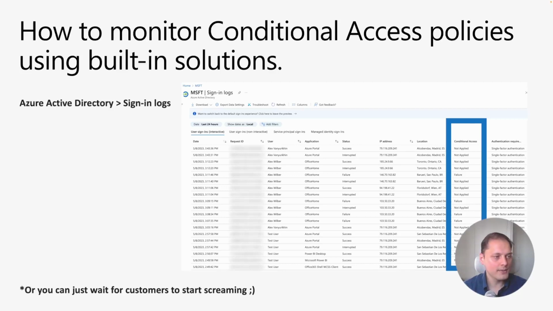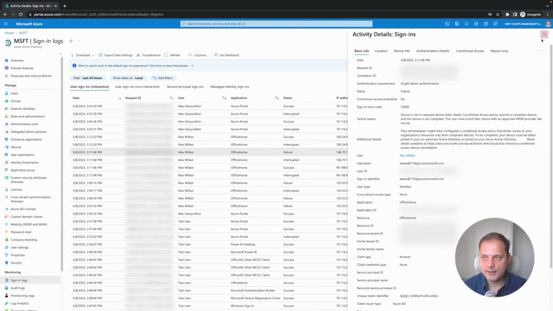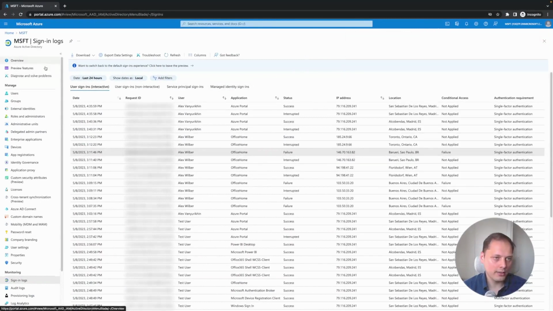So let's go into the Azure portal just to see how it looks. As you can see here, we are in the Azure Active Directory blade. It will be the same in the Entra portal, but we open the sign-in logs blade. And here we have our sign-in logs. And as you can see, we have a column called Conditional Access.